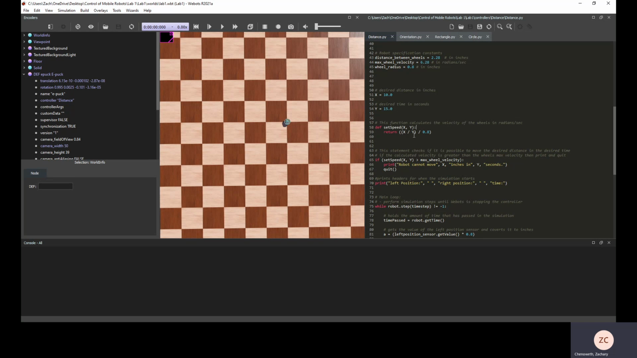Here we have a function called setSpeed, which basically calculates the velocity in radians per second from our given time and distance requirements. So we take the distance divided by the time, which will give us inches per second, and then we divide it by the radius of the wheel in order to turn it into radians per second.